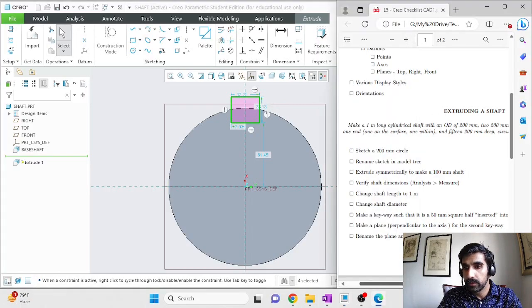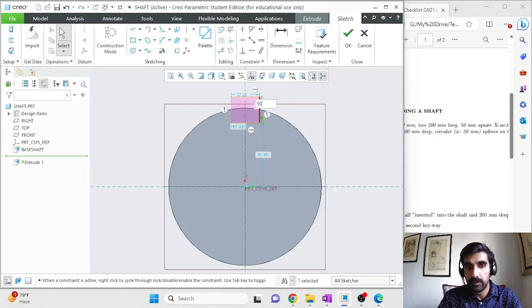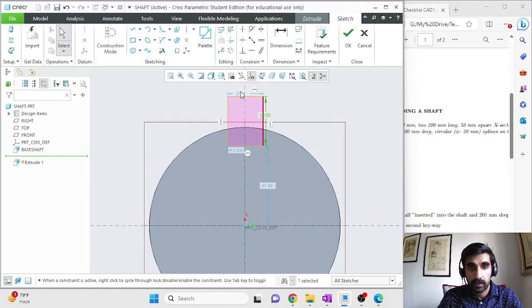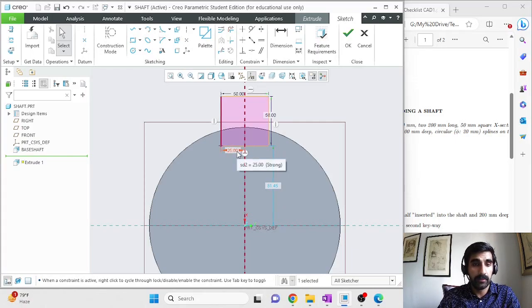Over here, the requirements are that they need to be 50 square. So each side of this rectangle should be equal. It has to be a square. So I'll change these dimensions to 50 and it has to be along the center of the axis. So this dimension should split the square evenly. So it should be 50 divided by 2, 25.